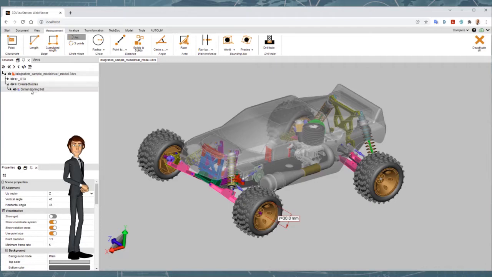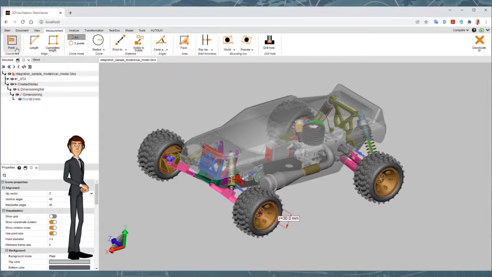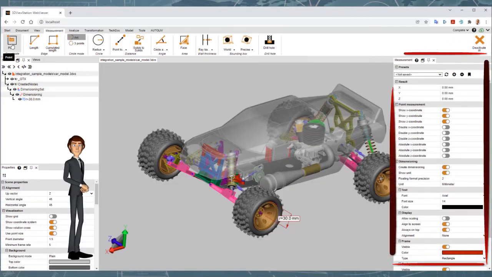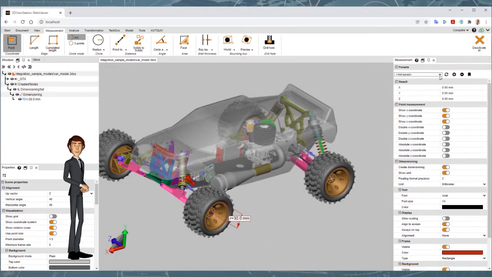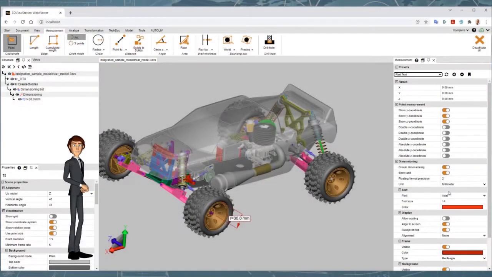All dimensions created can be retrieved as a special node in the structure. They could be hidden or deleted if needed. When a measurement tool is selected, the dedicated menu appears. You can set different colors or rendering before creating a dimension. You can also use a preset or create a new one.